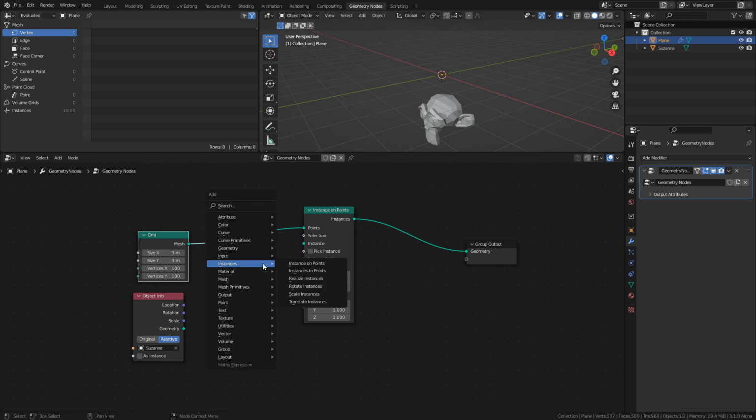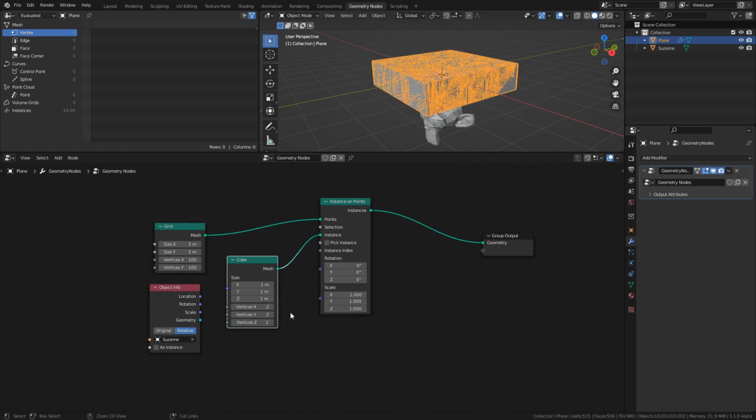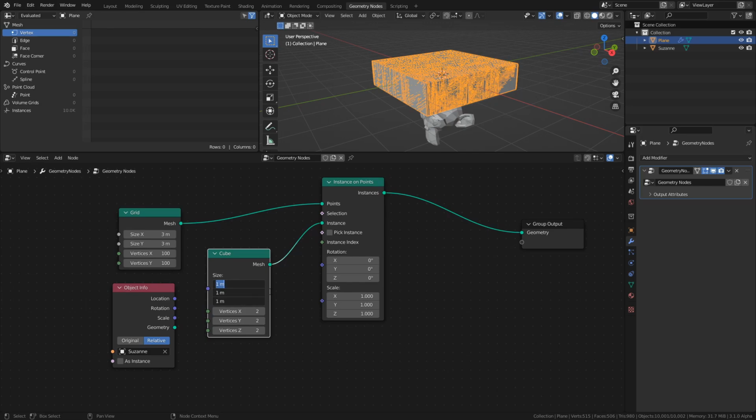Next, add a cube from the mesh primitives and connect it to the instance input of the instance on points node. Of course, the cubes are way too big, so set the size to something like 0.015.